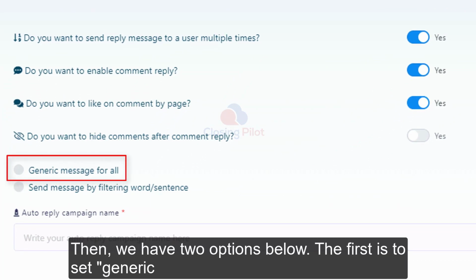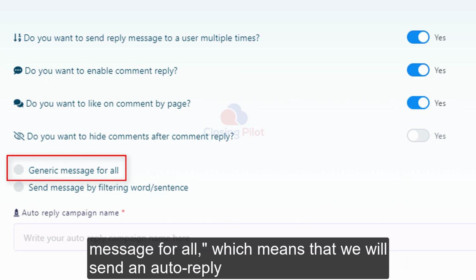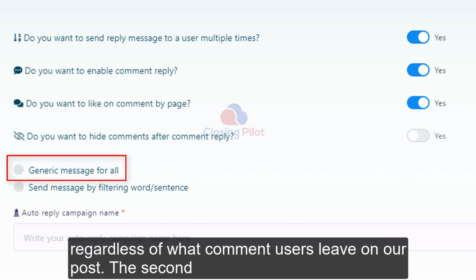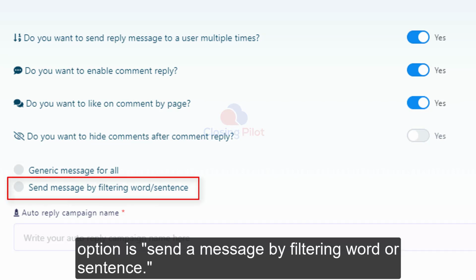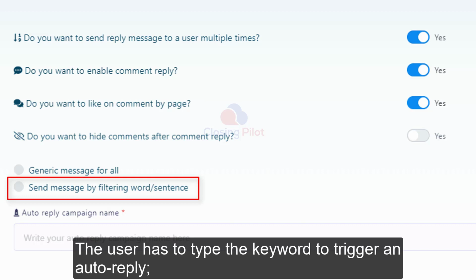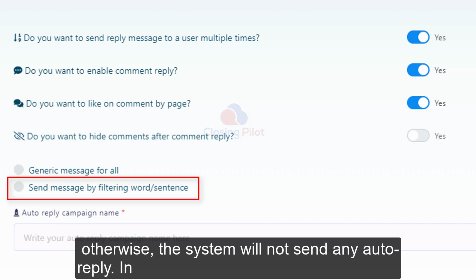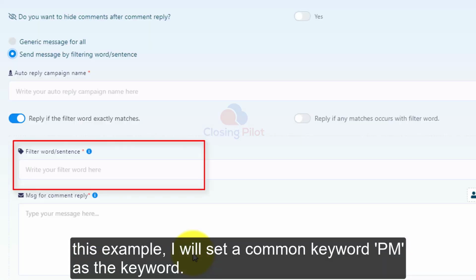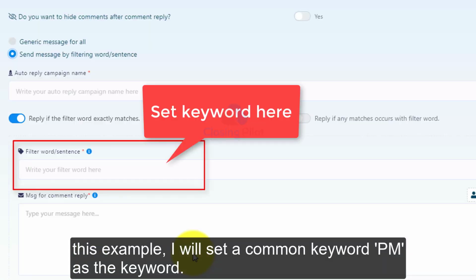Then, we have two options below. The first is to set generic message for all, which means that we will send an auto-reply, regardless of what comment users leave on our post. The second option is send a message by filtering word or sentence. Here, we can set the keywords that will trigger the automatic replies. The user has to type the keyword to trigger an auto-reply. Otherwise, the system will not send any auto-reply.